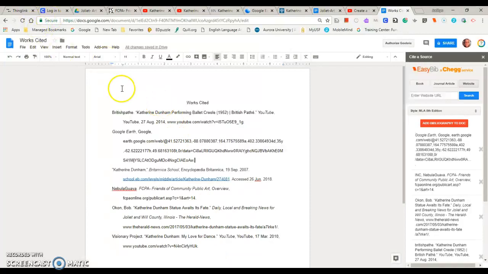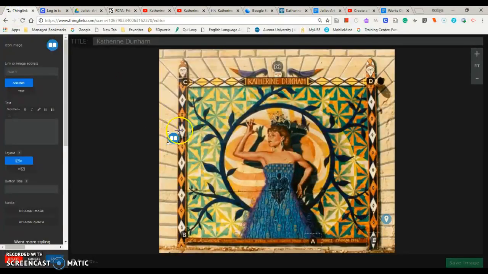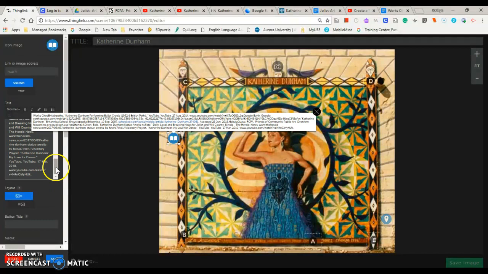So I'm going to save this as my works cited. I'm going to just do a quick highlight, a Control C. I'm going to come back into my ThingLink document. I created a book tag, and I'm just going to put my text here, Control V, and it's going to format all of my citations. They don't look as pretty as they did before, but at least they are all there within my document.